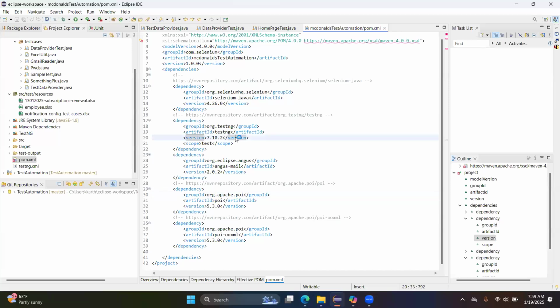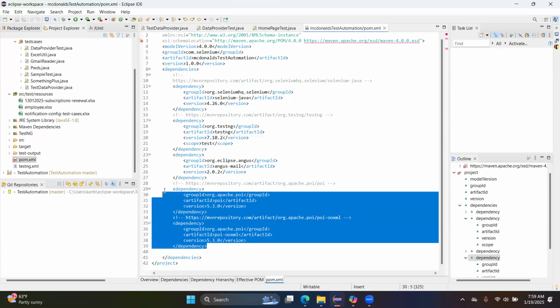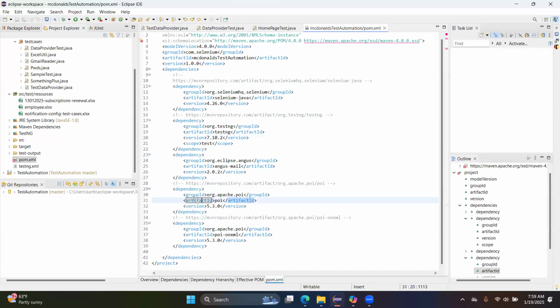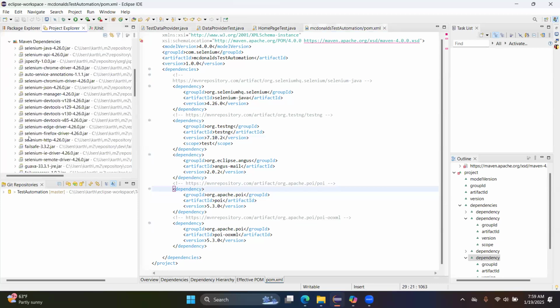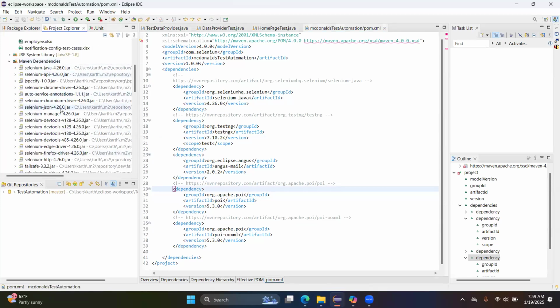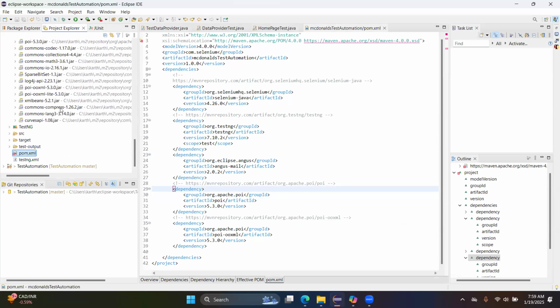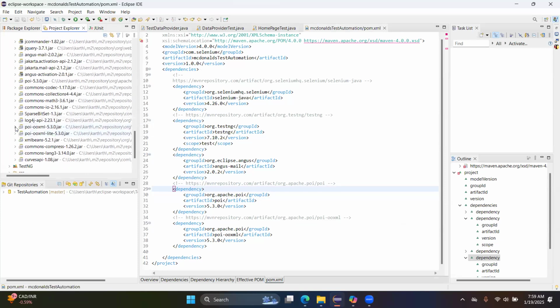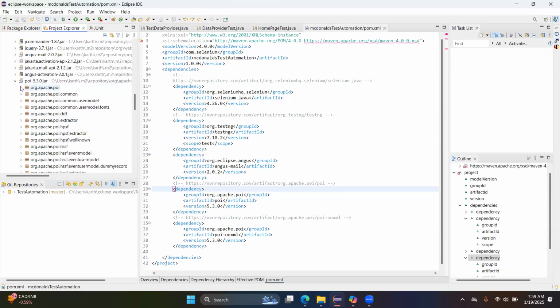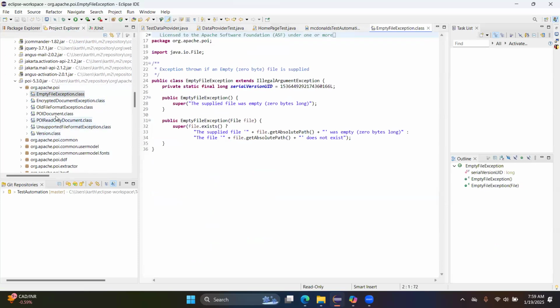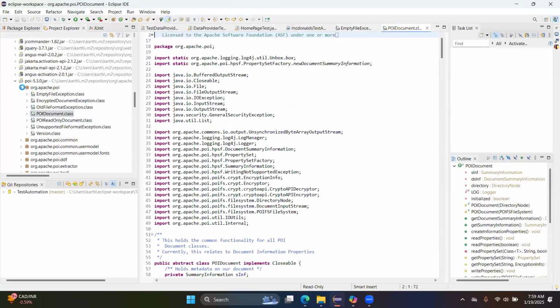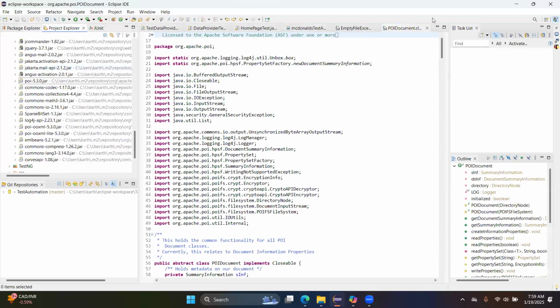Once you added these Apache dependencies, we'll be getting their code from the Maven repositories, and we'll be using their classes. You can see these jar files here. In these jar files, their code is present, and we can import their code and do whatever we want. That's how it works.